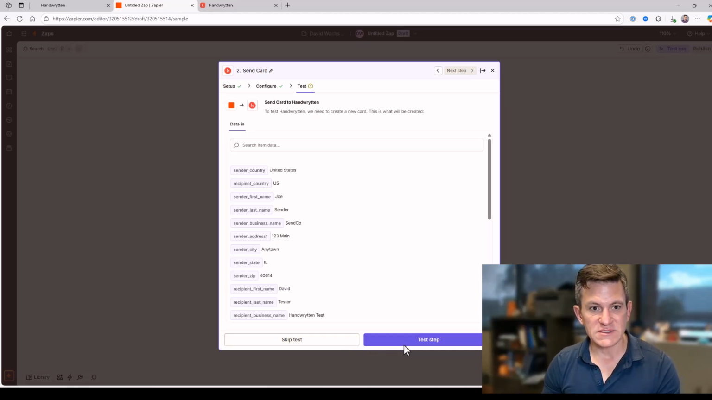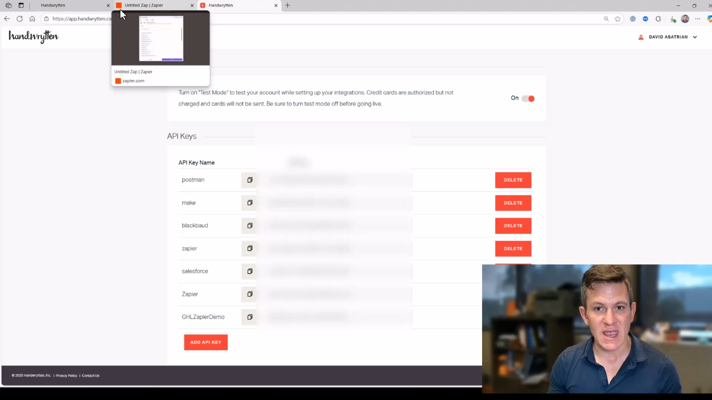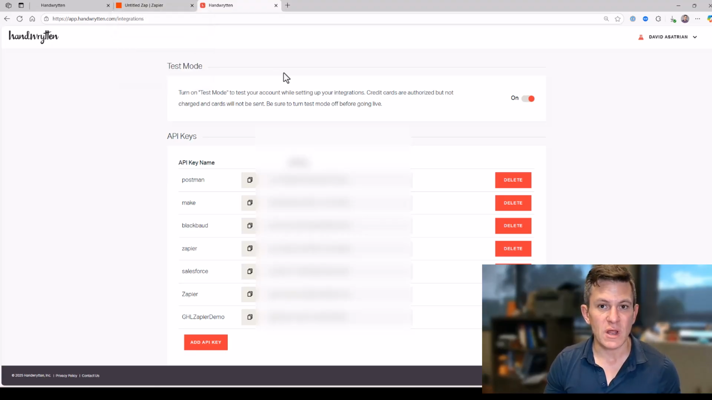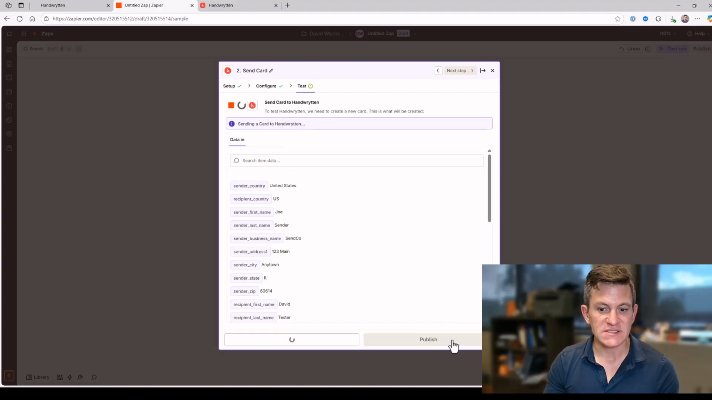Then I will hit test. But now this is one thing to be very careful about. If you hit test, it's going to send the handwritten note. So I want to go into Handwritten and make sure test mode is on. And this is critical. Make sure test mode's on, because that'll test it as if it's live. And then when you're ready to turn it on, you just check that box again. I'll hit test step.